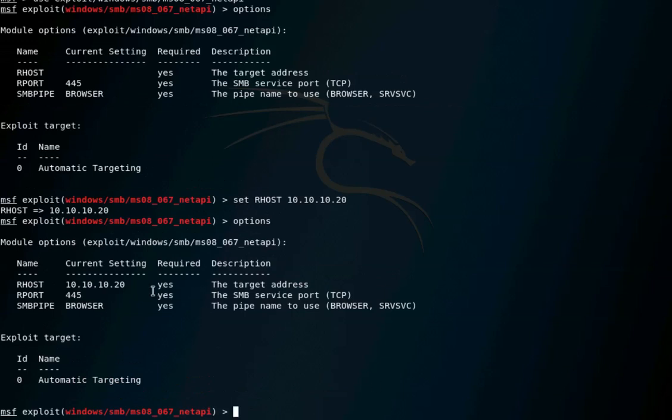All right, so let us confirm that I've set this IP by typing options, and as you can see, the RHOST has 10.10.10.20. Okay, so next up, we set the payload, which we are going to use for the exploit.